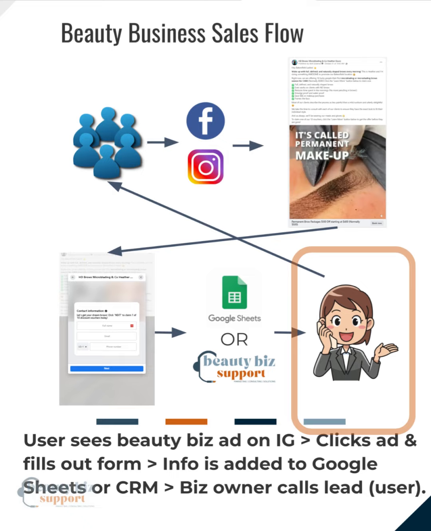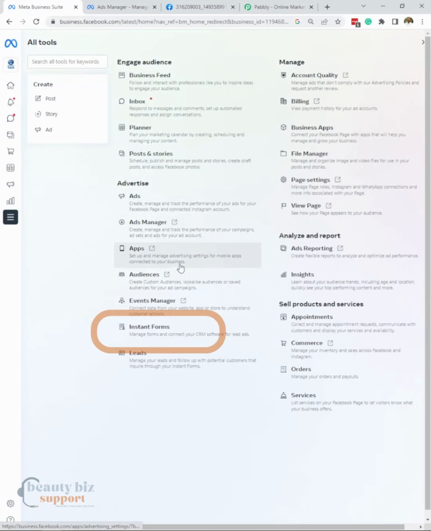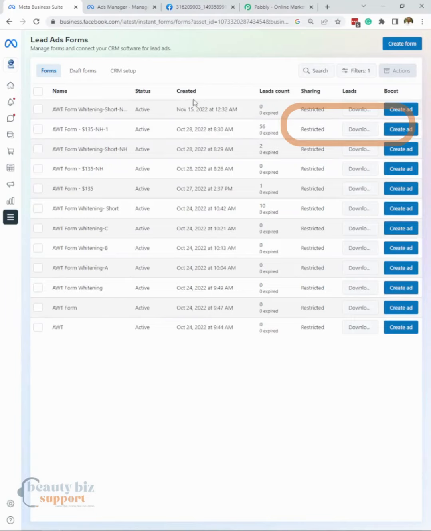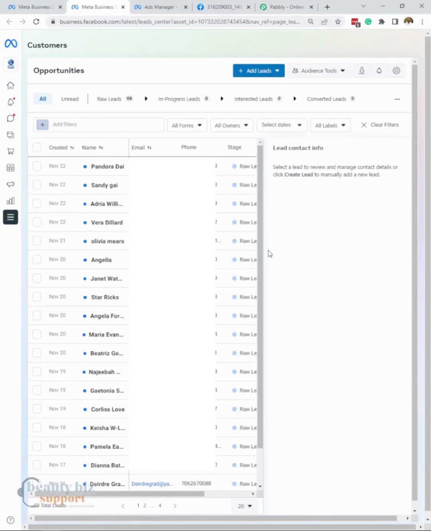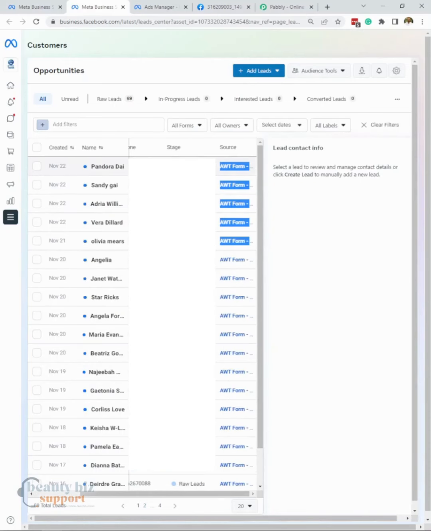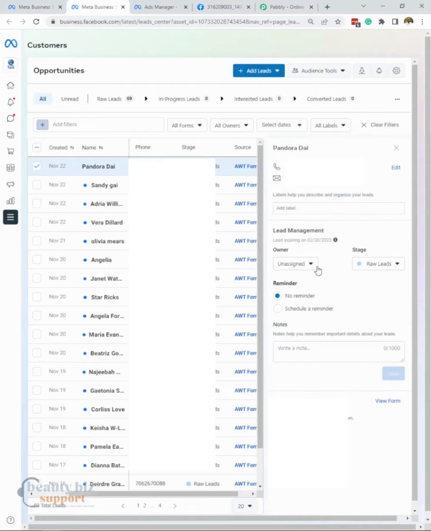Now, Facebook has a lead manager. If you go back to your Business Suite and go to instant forms, you can actually download a CSV of your leads, or you can also use the Facebook Lead Center. The Facebook Lead Center is a little glitchy in many instances, but it looks like it's working right now for me. And you can actually click on a lead, you can add information, and you can add notes here as well.